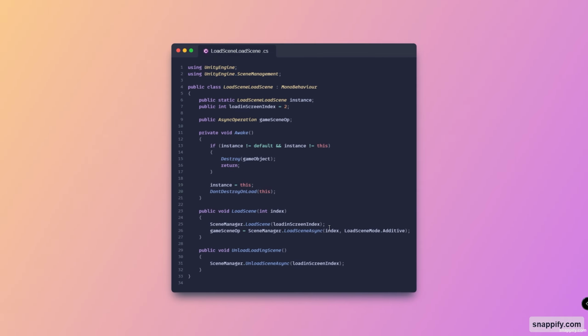Moving on to the next thing, which is the load scene object. This one has a singleton pattern. We have the instance, we have a reference to the loading screen index, as well as an async operation game scene up. Actually, we aren't using this, just ignore it, sorry. So on void awake, we are checking whether or not instance is not equal to default or null, and if it is not null, we are checking whether or not instance is actually this object. If it is not this object, then we can just destroy this instance.